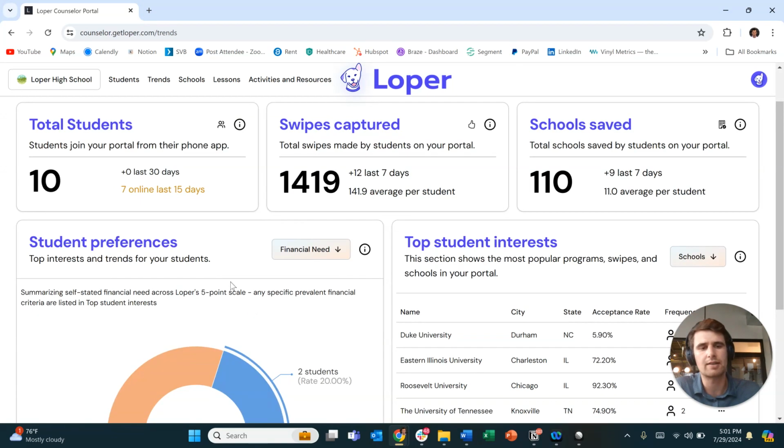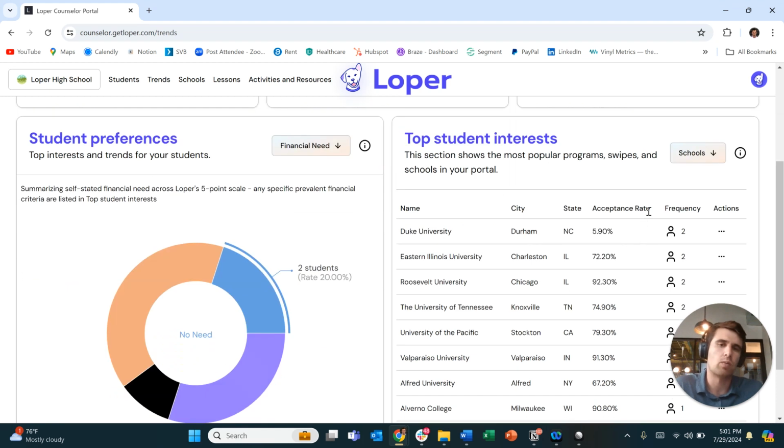So you can actually start to dive deeper and understand, what do students really care about who are in my high school class. And I think what's really interesting is that in this case, what are the top schools that students have saved? It may actually inform who you have come to campus, which admissions rep you have come to campus.